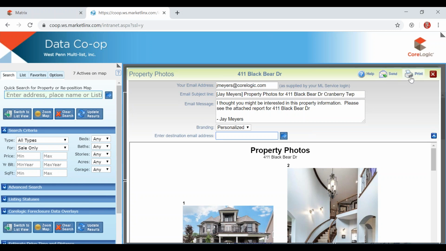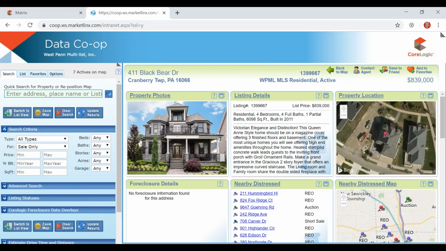You can also print a copy to the printer right there. Whatever happens next is between you and your printer. And then of course the X will close that out. So very simple to see the photos and do something with them.